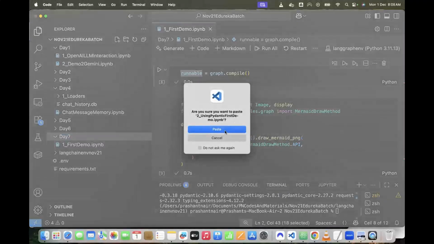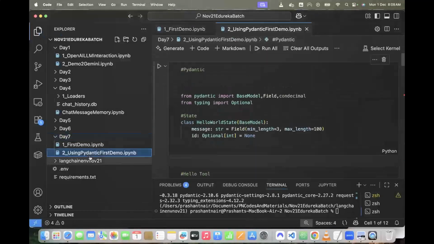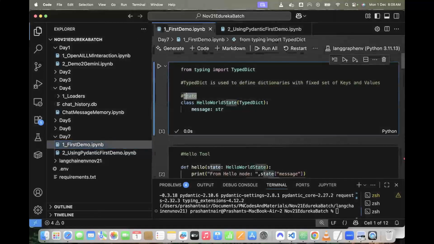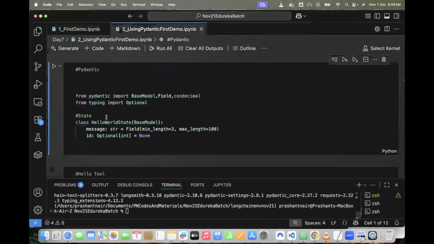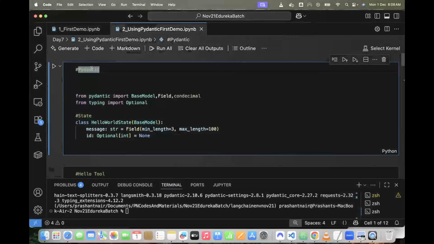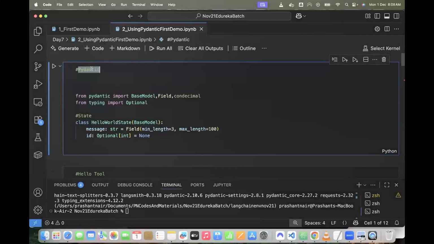Okay. See my screen. What I showed you is how to create your state using TypedDict. This was the first demo, everybody. Second demo is how to use Pydantic to create the state. I hope you all remember Pydantic. We discussed this Pydantic in our LangChain chains class. I hope you all remember that.